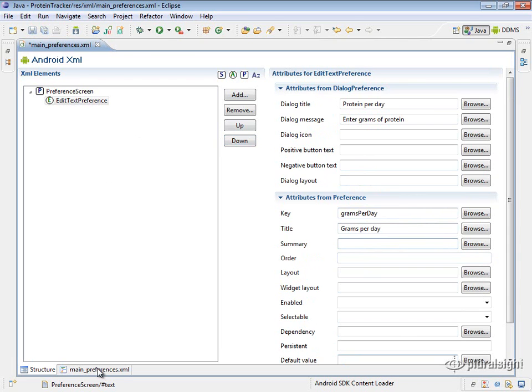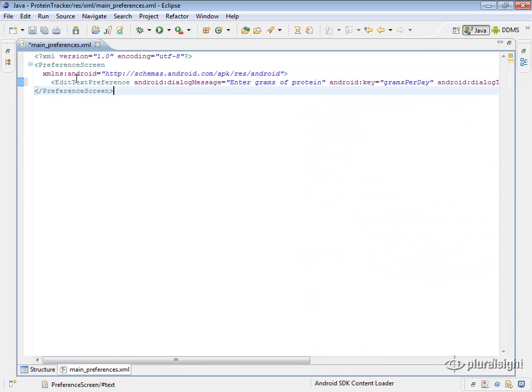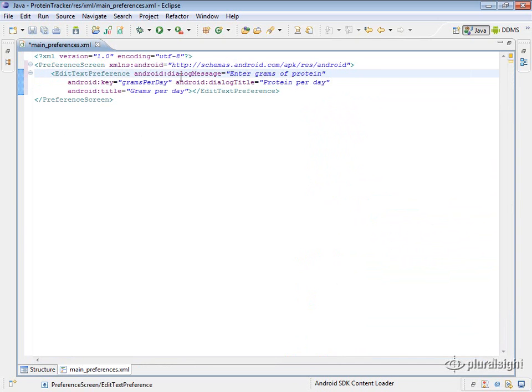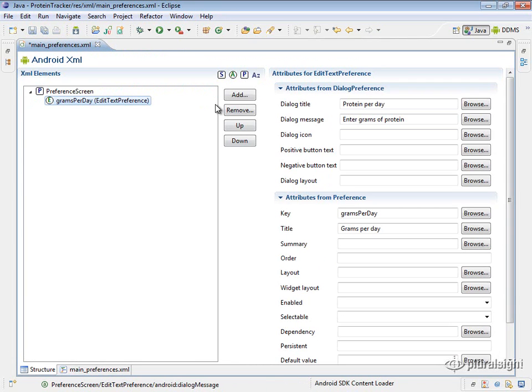And if we look at the XML that this has generated for us, we can see that we have this edit text preference. And it's got a dialog message. All these values are filled in for us. I prefer to use this way to do it, but you can edit the XML directly if you want. But that's a simple way to do this, and that's all we have to do. Now we can just save this file, and next what we're going to have to do is actually create an activity, a preference activity, in order to load this up.